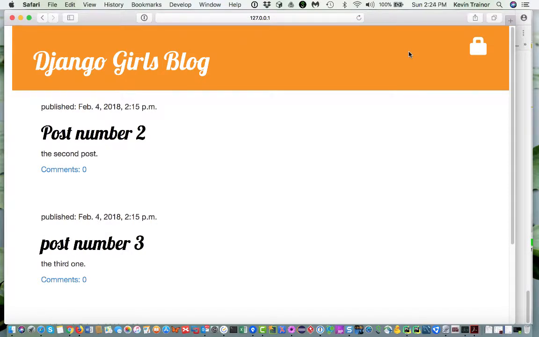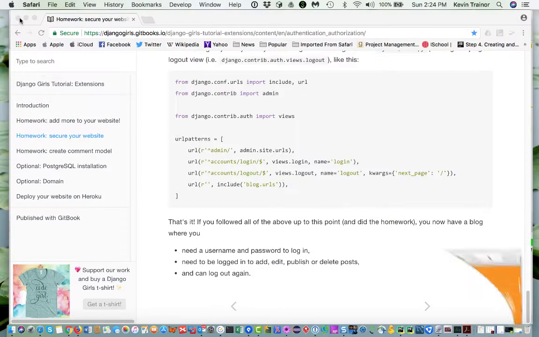Okay? And you'll notice we have some stuff for comments here, but we really haven't added the comment capability. That comes in the next part. Okay, so let's look at the part of the tutorial that does the comment. This is the last one that we're doing. Homework, create comment model.